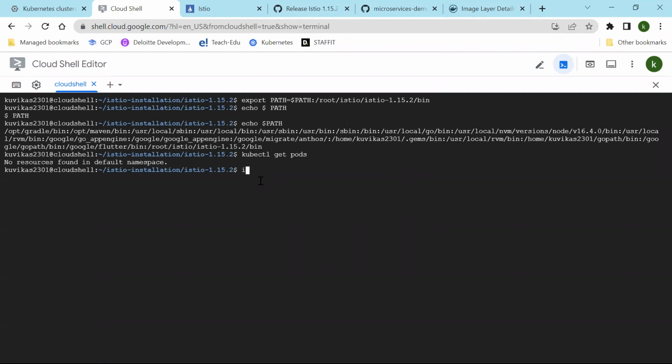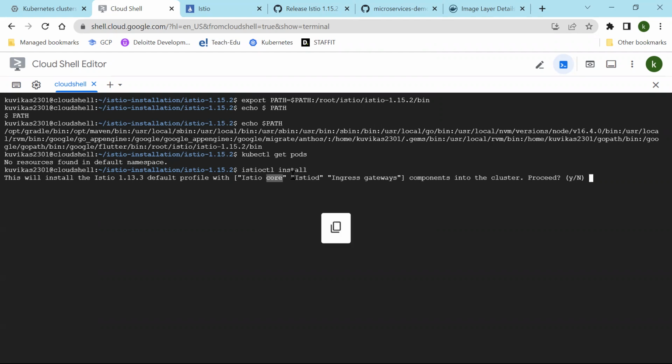How? I will say istioctl install. This is the command to install Istio. It will go ahead and install Istio 1.13 for you with Istiod, Istio core and Istio gateway. So these are the three components which will be installed. Do you want to proceed? Say yes, and it will go ahead and install Istio for you.